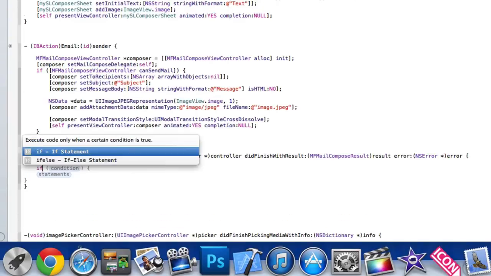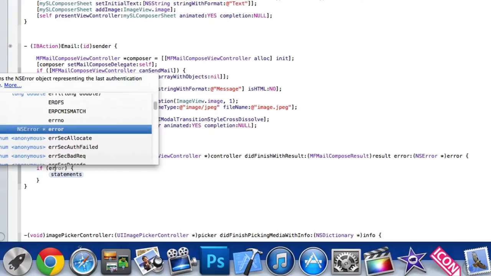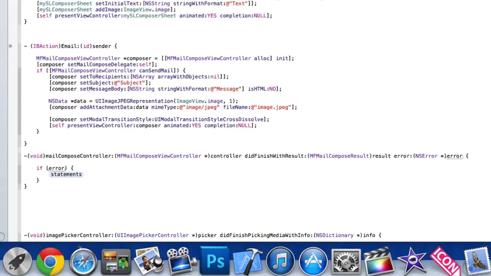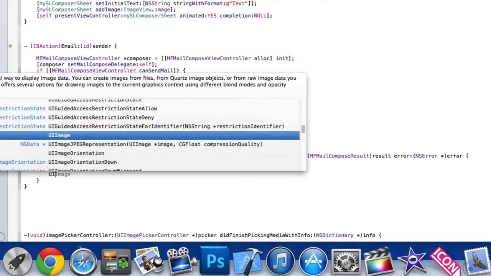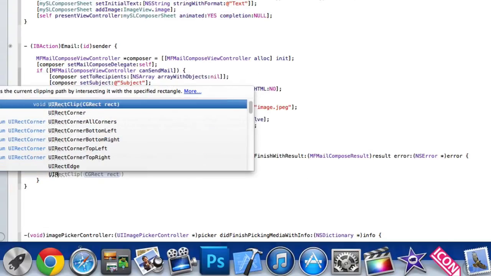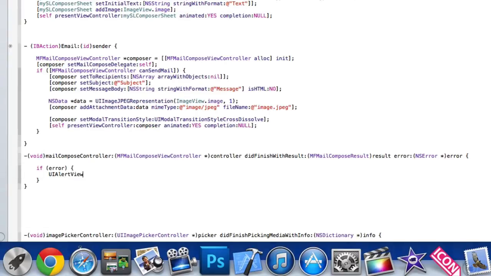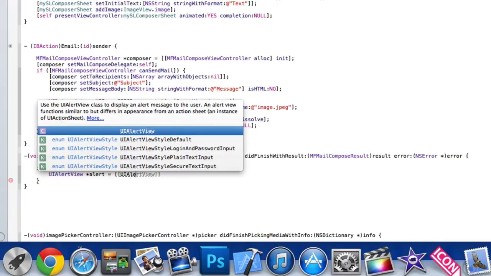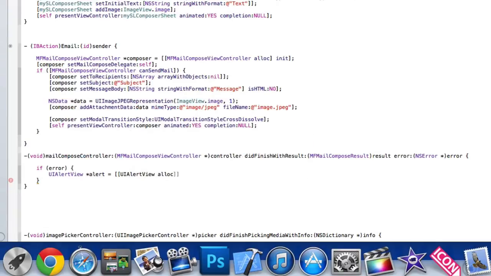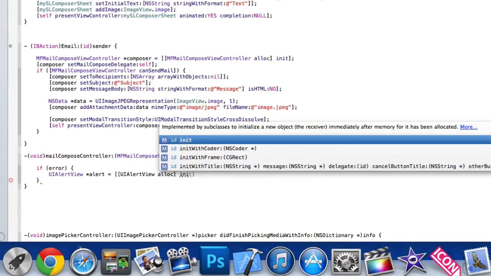So any errors that come up now, what we need to do is an if statement. So if error, and then in the highlighted section here, we're going to have a nice UIAlert pop up if there's any kind of error that comes up, to tell us what's going on if there is a problem. Nine times out of ten, there isn't a problem. This is just to be on the safe side. Space equals space, bracket, bracket, UIAlertView, space, alloc, and a bracket there. And then we do initWithTitle.